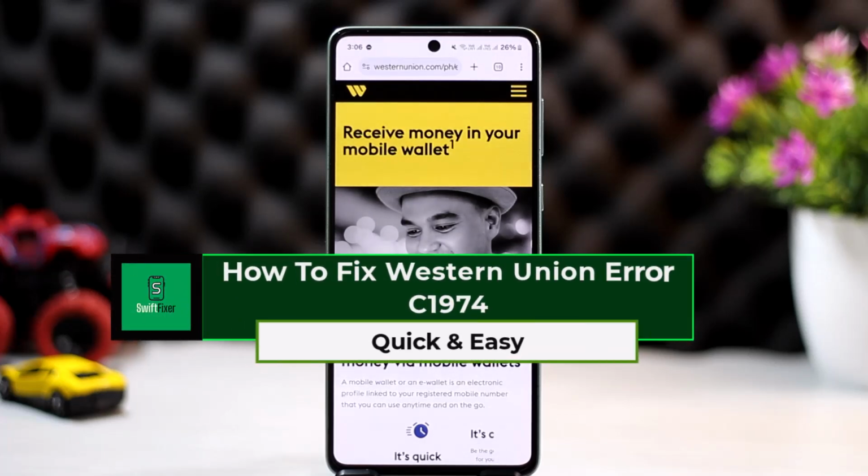How to fix a Western Union error code C1974.